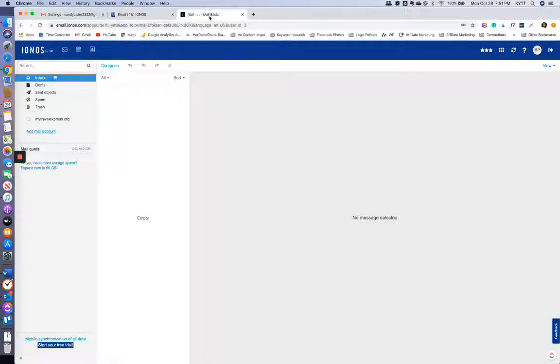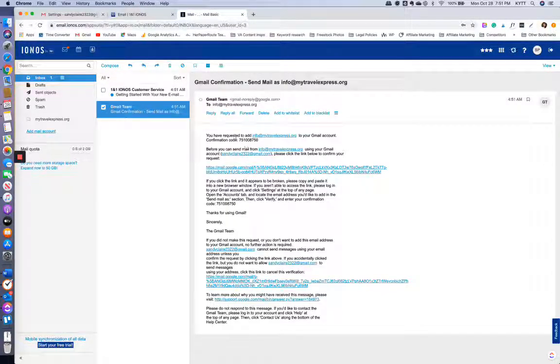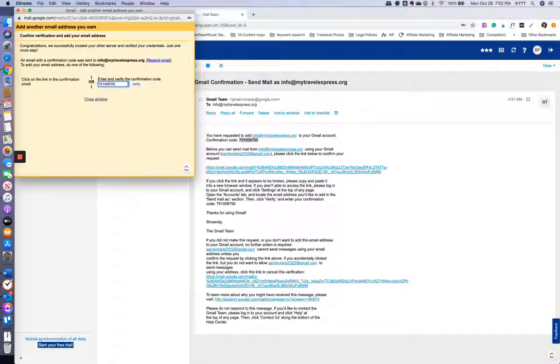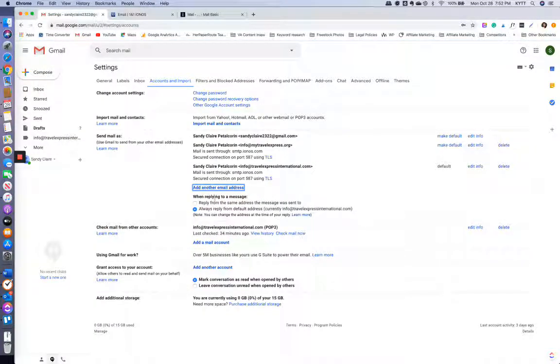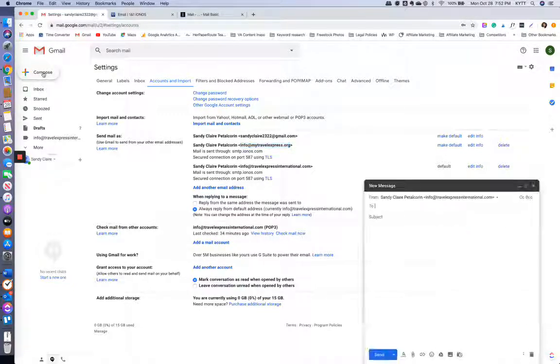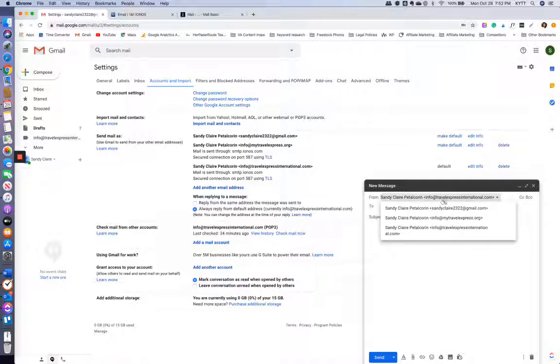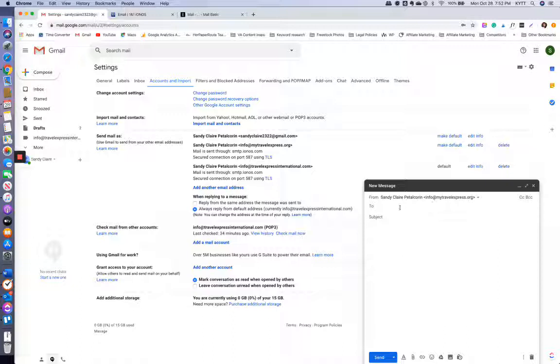And this is why I wanted you to open this up, because we need to confirm that mail from Gmail. Okay, Gmail, you have requested, and so on. So this is the code that you're supposed to be copying and pasting there. And let's see. Okay, so here you go, info@mytravelexpress.org. It's already there. So if you want to confirm it, you can click on the from, and then there you have it. You've got mytravelexpress.org info.